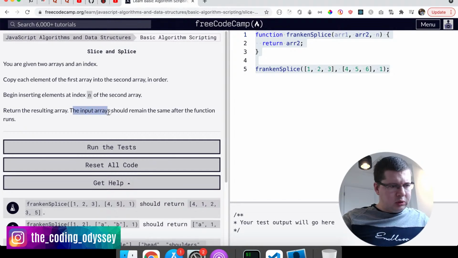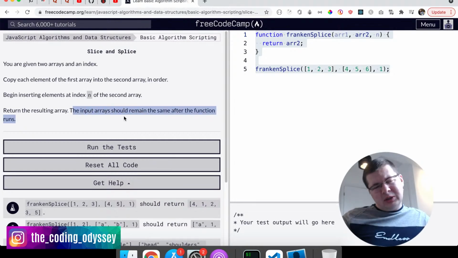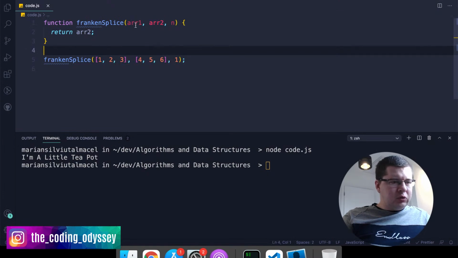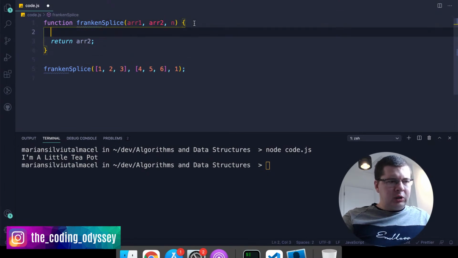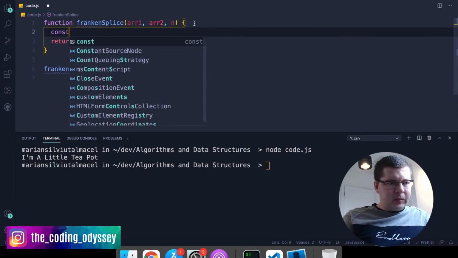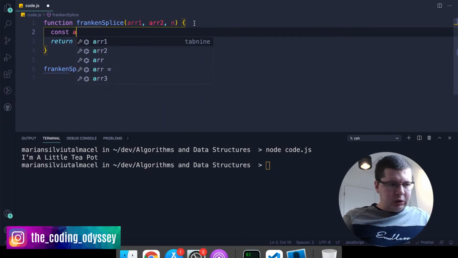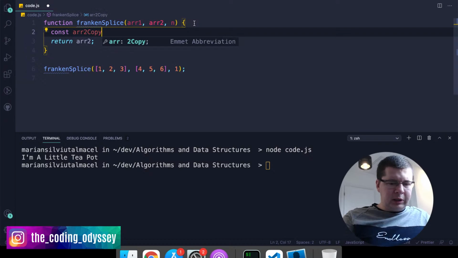Return the resulting array, not changing the input arrays. So basically they want us to create a new array, not actually modify array 2, but create a new array. So what I'm going to do is create a copy here. I'm going to say const r2 copy, and we're creating a copy.